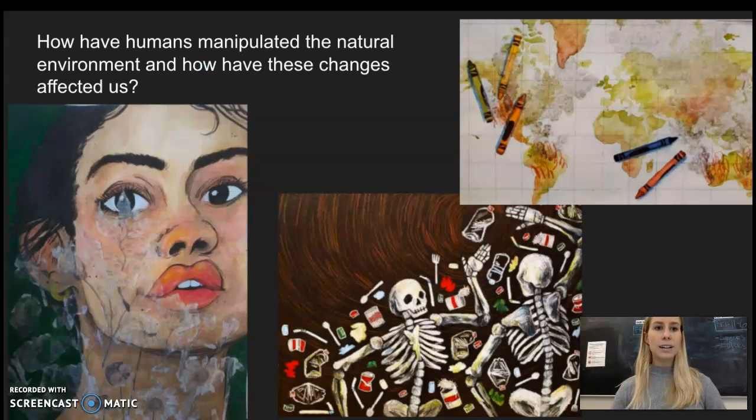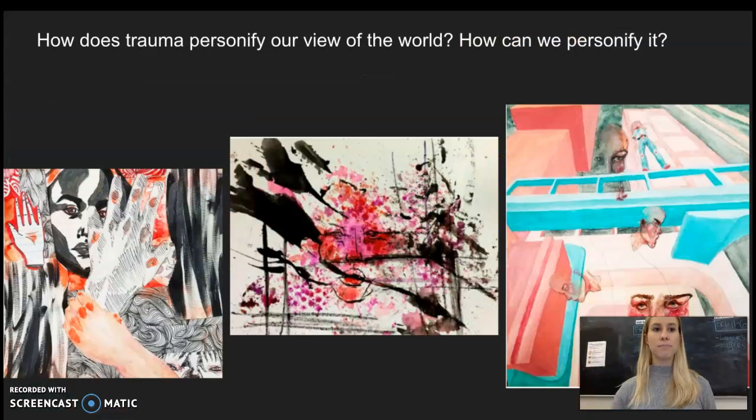And then here's another one. How have humans manipulated the natural environment, and how have these changes affected us? So same thing, you can see symbols, color choices, the style of artwork that are all helping to enforce the question. And then the last example, how does trauma personify our view of the world, and how can we personify it?